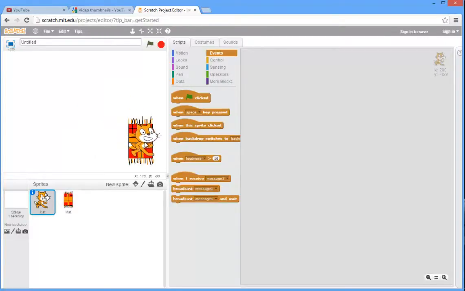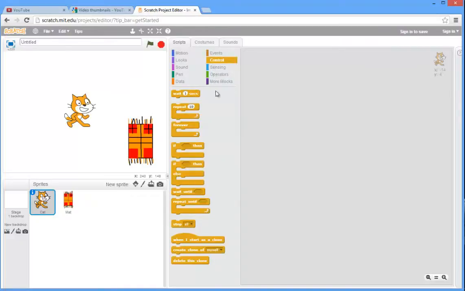At the moment there's no way of detecting if the cat's on the mat. So we need to write some code that's going to cover that. So let's see what we do. Well, first of all, it's the cat that's going to be doing the detecting, so we need to make sure the cat's selected. And then we are going to go to the control, and we need an if block of code, because if the cat is on the mat, then something needs to happen. So this is the first piece of code we use.